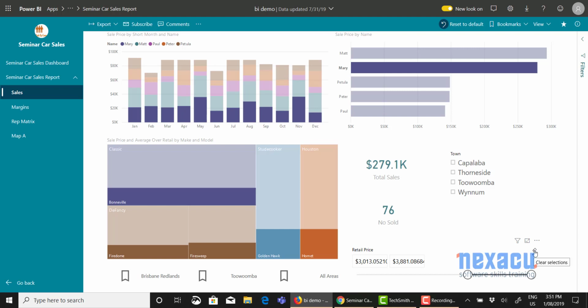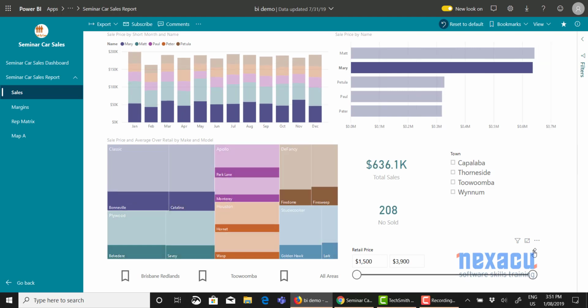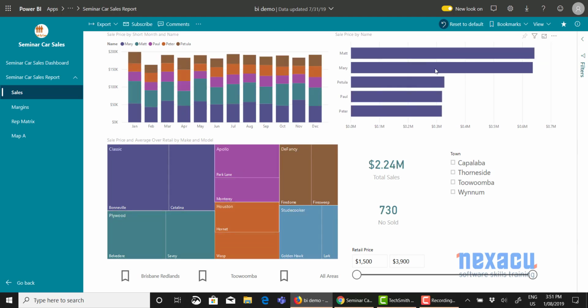I've got my little rectangle on its side, little eraser there. I'm going to click back up on Mary, so I've got no slicers in effect, no filters in effect now. Now the next thing we've got, so we've seen interacting with the visualizations, we've seen using the slicers. We also have a filter pane over here on the right.